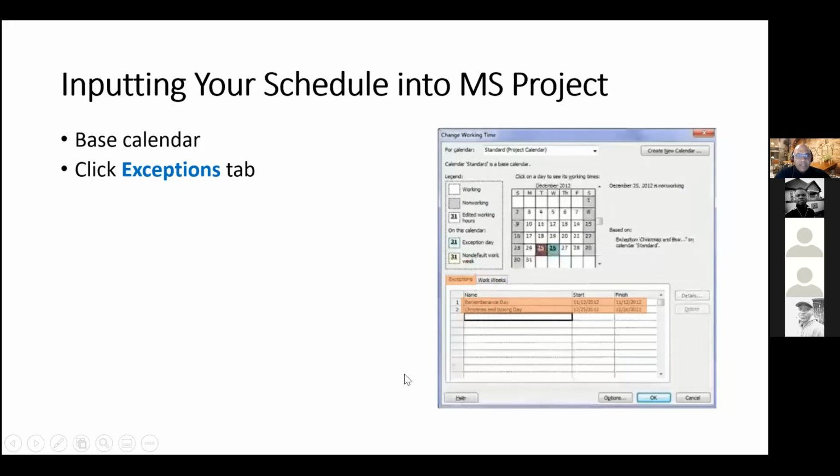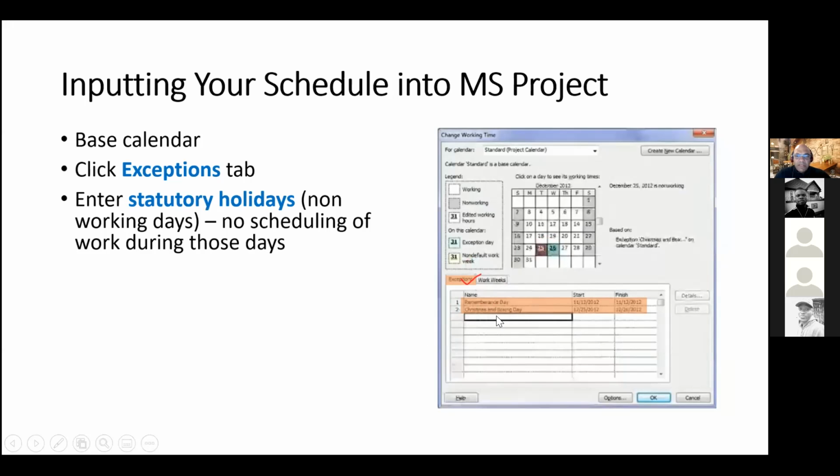Now, on this base calendar, you click the Exceptions tab, which is here. And you can enter your holidays, stat holidays, right? These are the normal working holidays. If you do this, Microsoft Project will not do any calculations for these specific days, right?